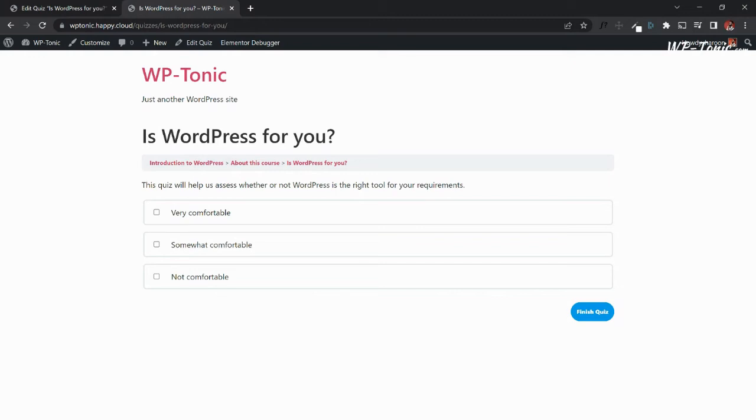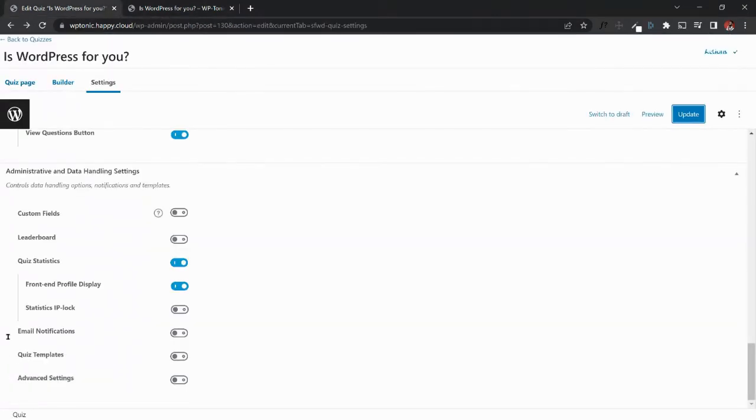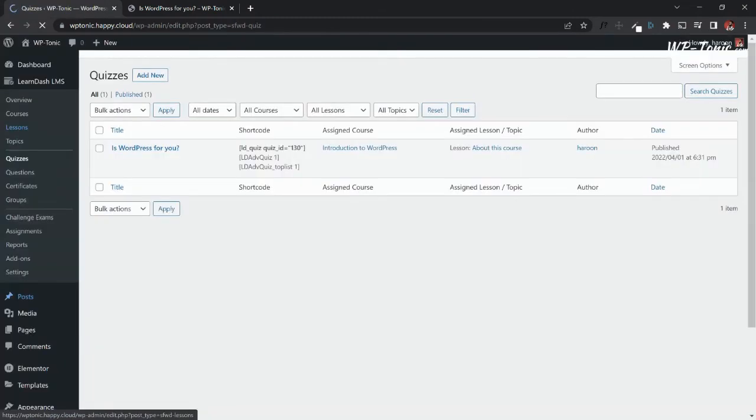If you've made it a requirement for users to answer all questions, then the finish quiz button would appear after they've answered the last one. And if that requirement hasn't been set, then next and finish quiz buttons would appear side by side. That pretty much sums up the course creation process. We're going to go back to quizzes and then all the way back to LearnDash.